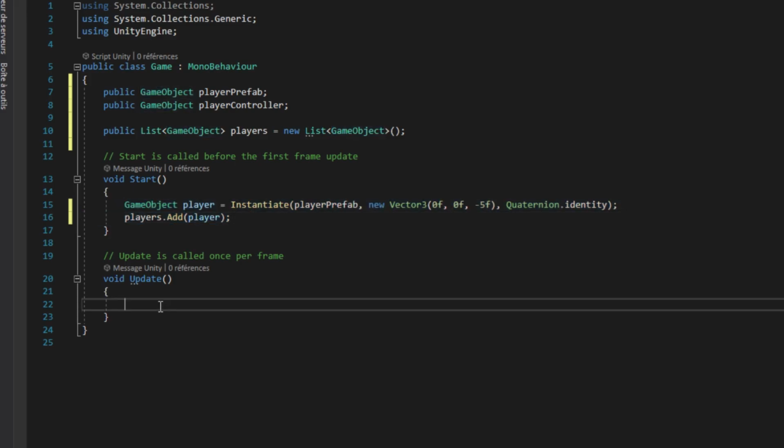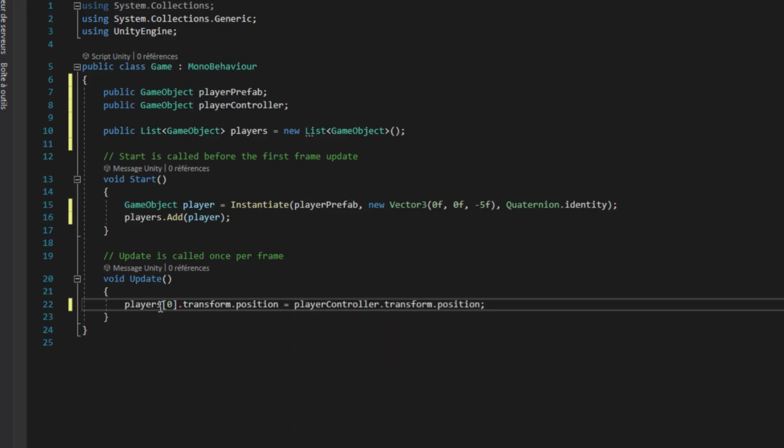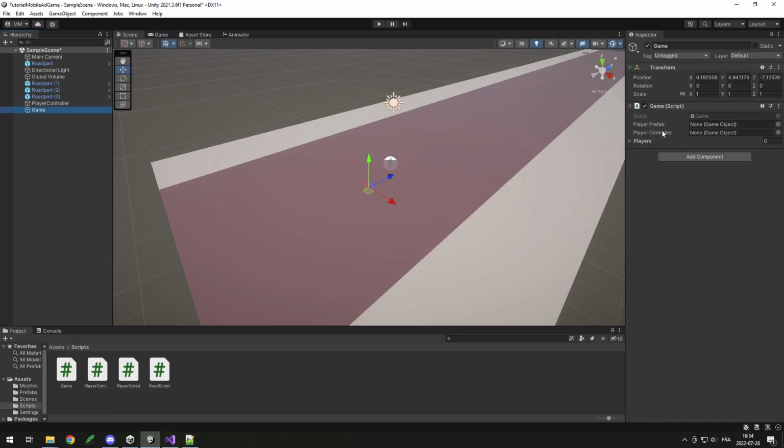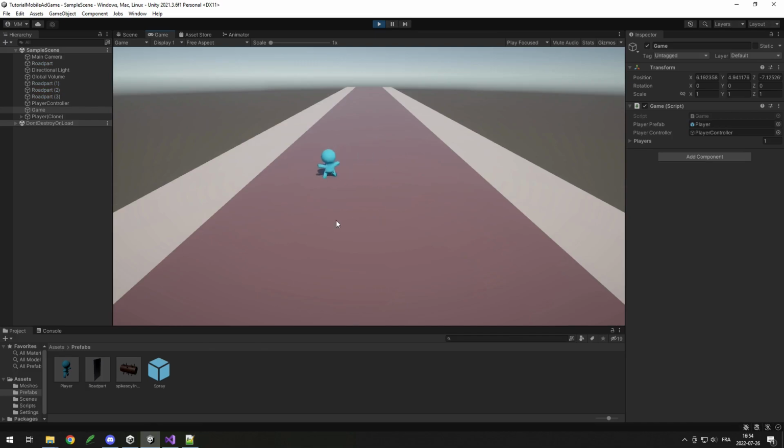Then in the Update, just to test right now, I'm going to do players[0], so the first player, .transform.position equals playerController.transform.position. Obviously we will not keep this, I'm just doing this to show the player controller. So now if I go on my Game script, I can put in my player prefab, then I can drag in my player controller from my scene, and when I hit play I should have one player spawn and following my player controller. And there you go, I have now one player spawn and it's following my player controller.